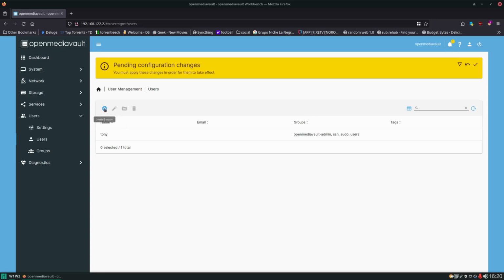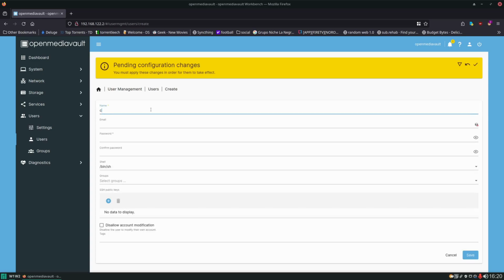And now would be a good time to add any other users that we can think of. So we want to add a user for each other individual in the house, even if they're not going to be logging in and configuring the server. In order to manage user file permissions, we want each person to have their own account. So for me, I only have one other person in the house. We'll set up an account for her.